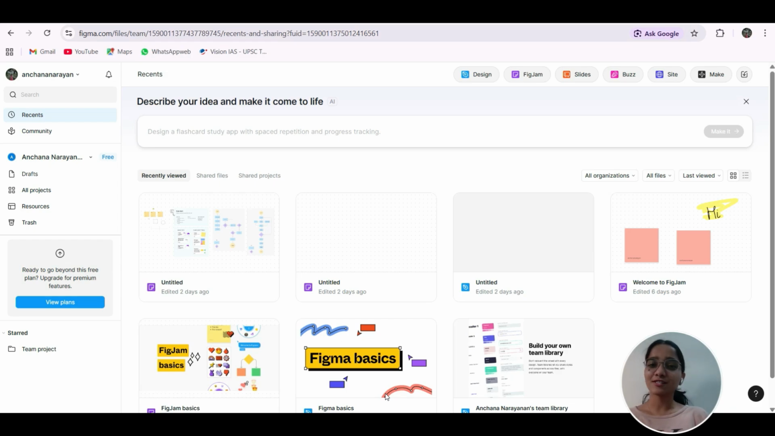Hello all, I welcome you all to yet another session, and as I always say, the session is going to be very interesting and you'll be able to learn about a new application that you can use when you're taking online classes, or if you want to conduct any online sessions. This is going to be very useful. So this application that I'm talking about is called Figma.